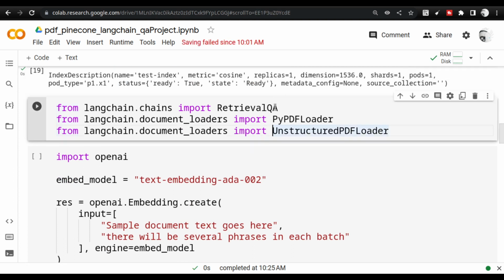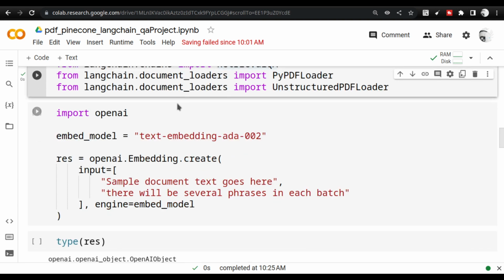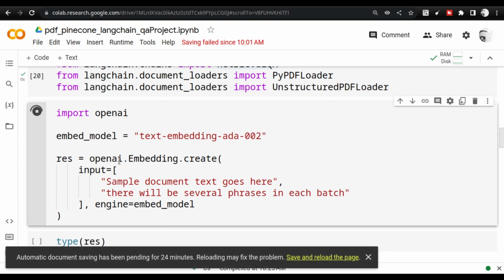Here I have started importing the RetrievalQA chain, and I am also importing the loaders. Two different loaders I am importing, and I'll show you an example of how they are different. Then I am also importing OpenAI, and I am using the openai.Embedding.create. This is not Langchain related. This is the OpenAI embedding create endpoint.